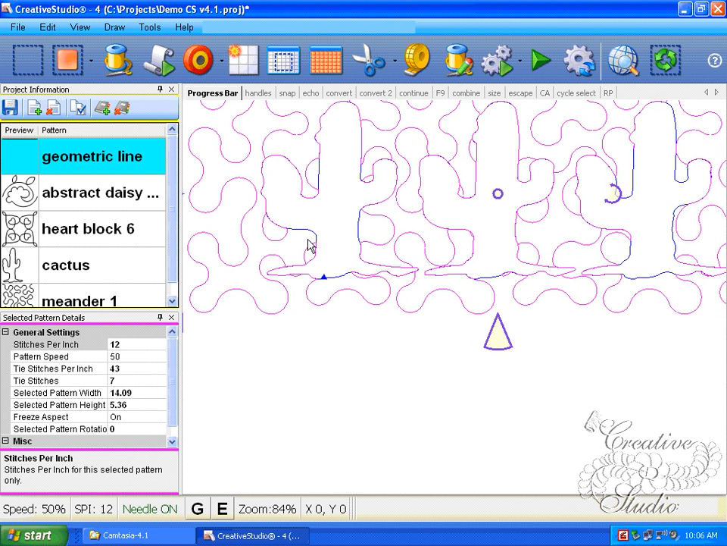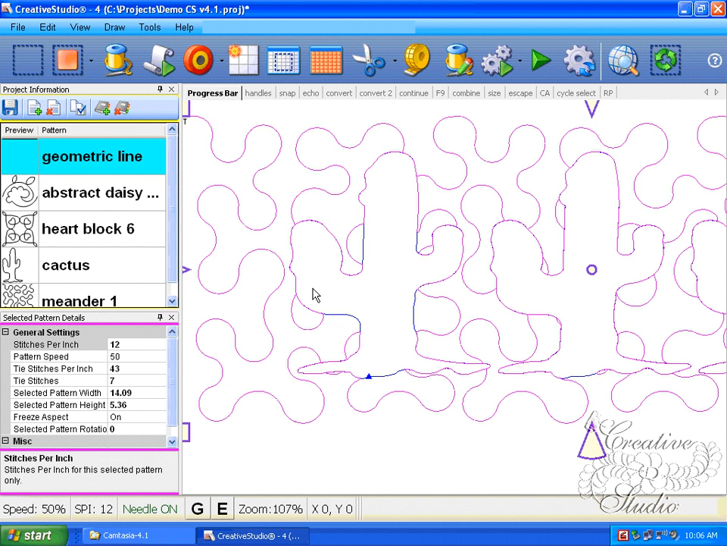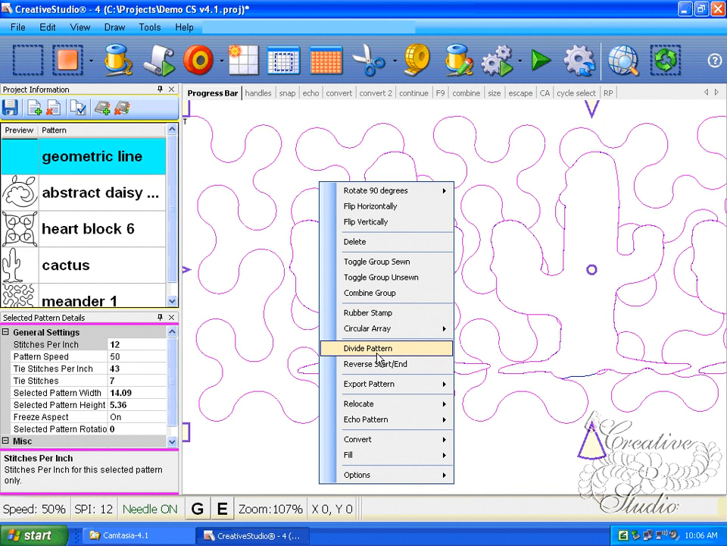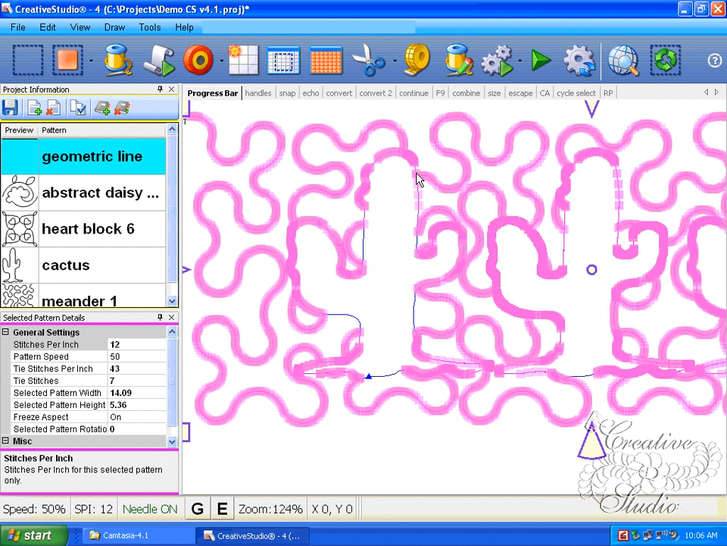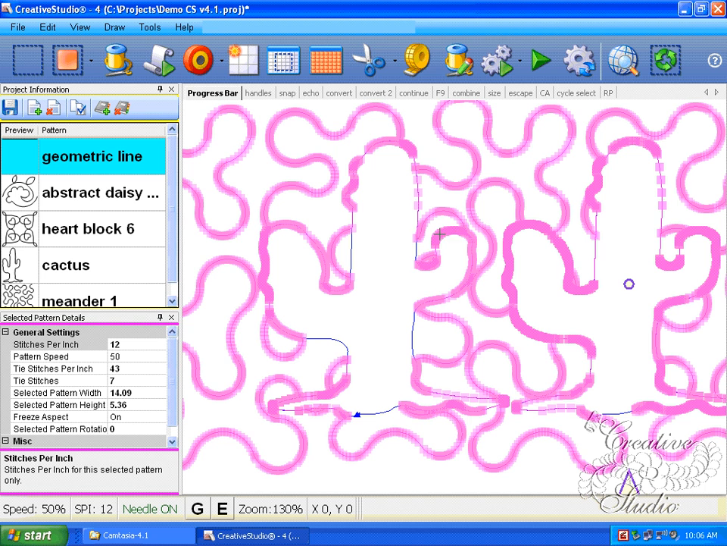In order to increase performance in many areas of CreativeStudio, we have reduced the point count that is required to make a curve. Here I'll show you divide. You can see here on these straight line areas there's fewer curve points, and then as an arc is tighter there's more.